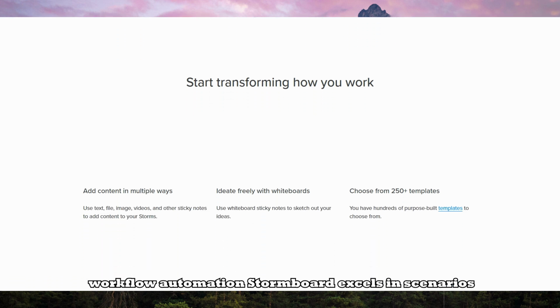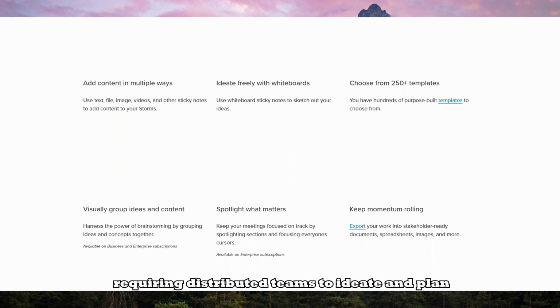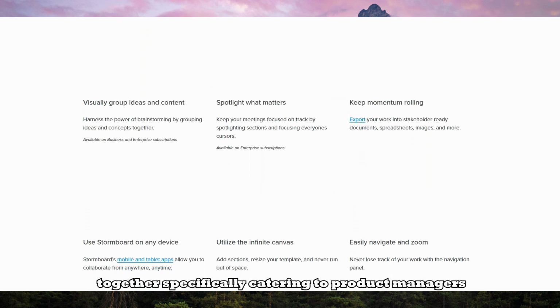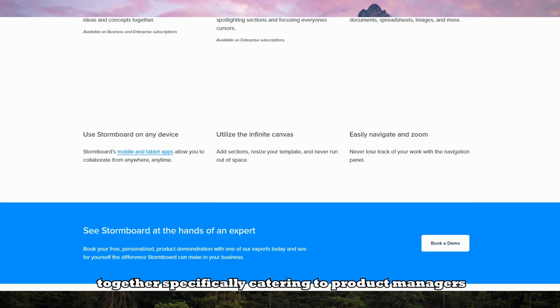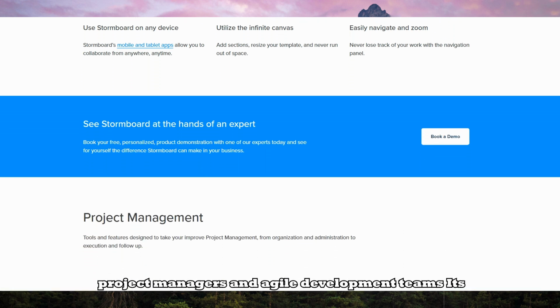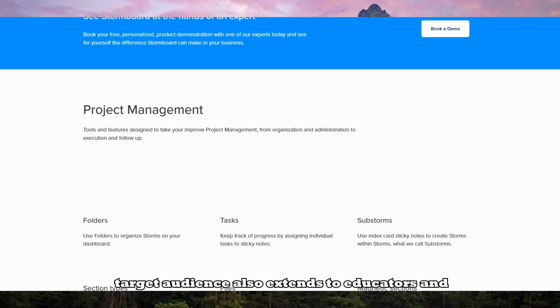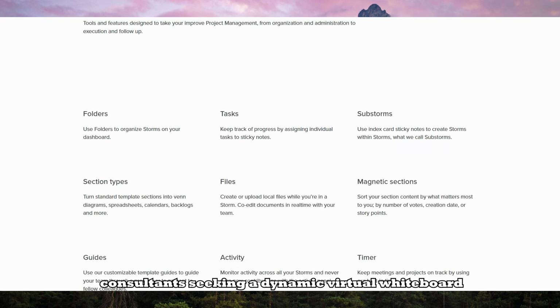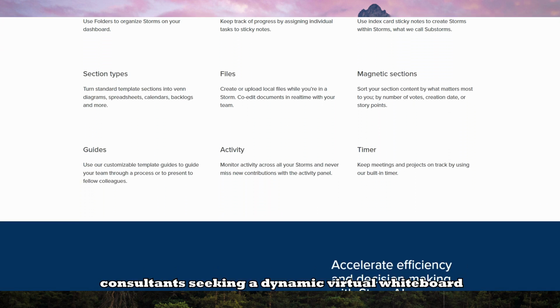Stormboard excels in scenarios requiring distributed teams to ideate and plan together, specifically catering to product managers, project managers, and agile development teams. Its target audience also extends to educators and consultants seeking a dynamic virtual whiteboard.